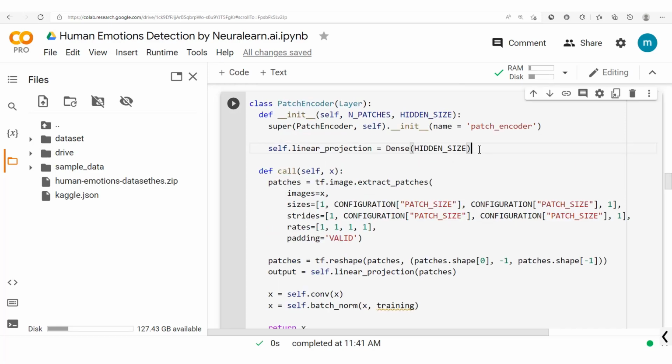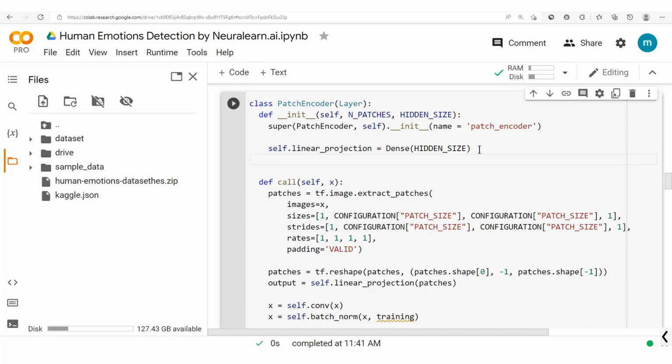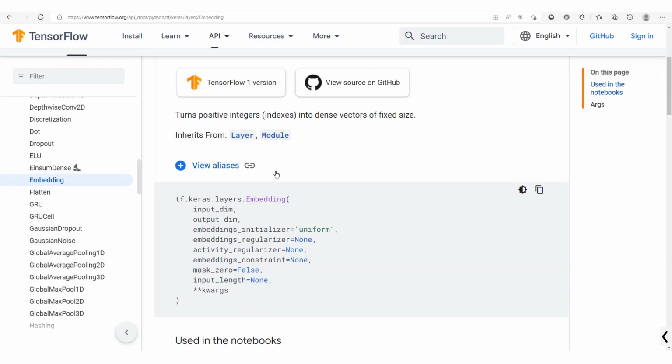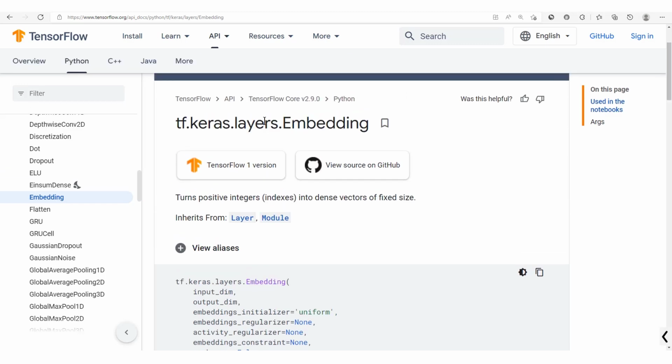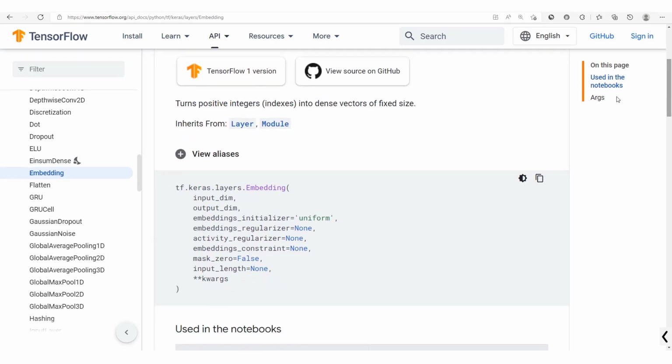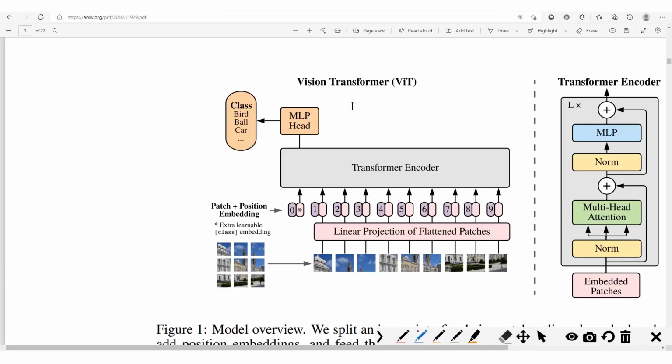The positional embedding now will be constructed using TensorFlow's embedding layer. So here we have positional embedding as described in the paper, embedding or encoding, and then here we have the embedding layer. Now let's check out how this embedding layer is constructed, or first of all, what it's about. As described, tf.keras.layers.Embedding turns positive integers into dense vectors of fixed size.